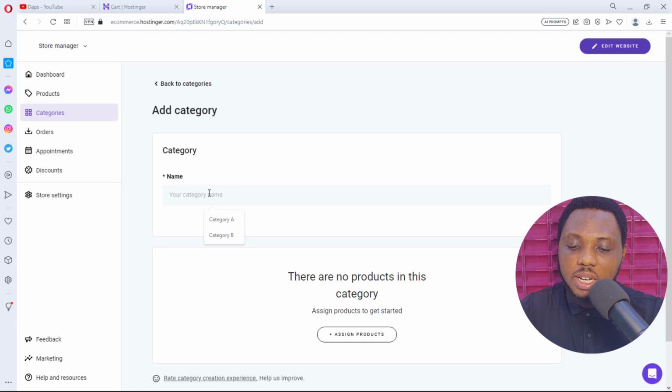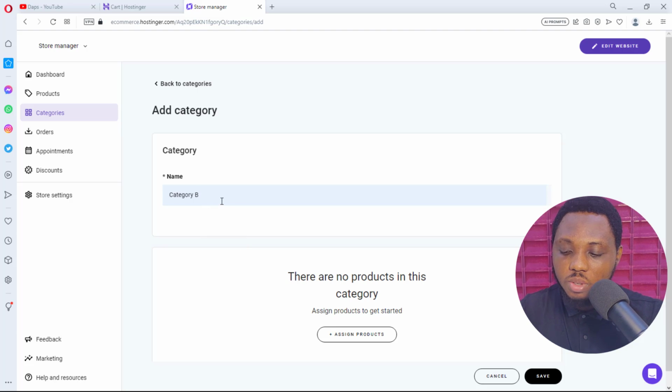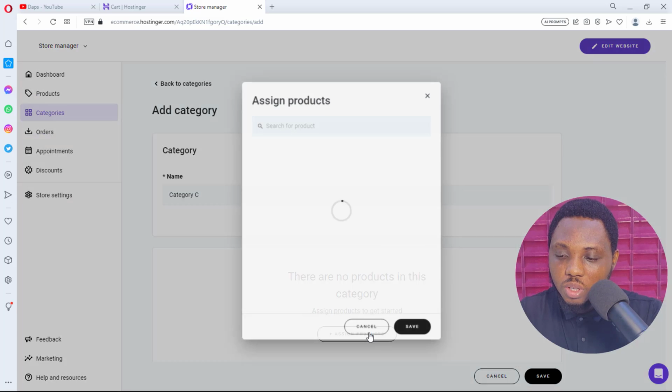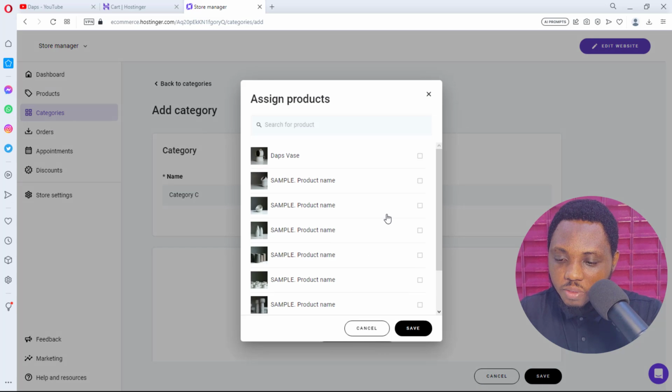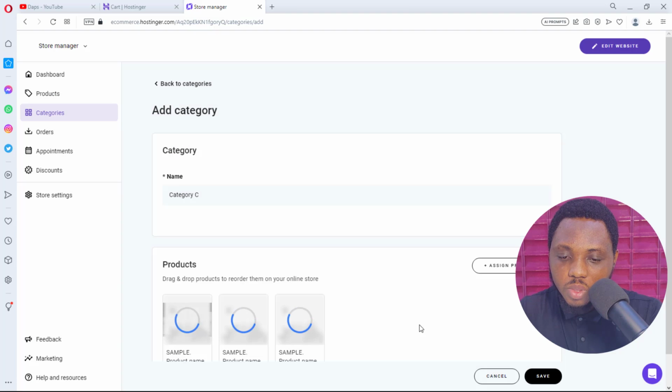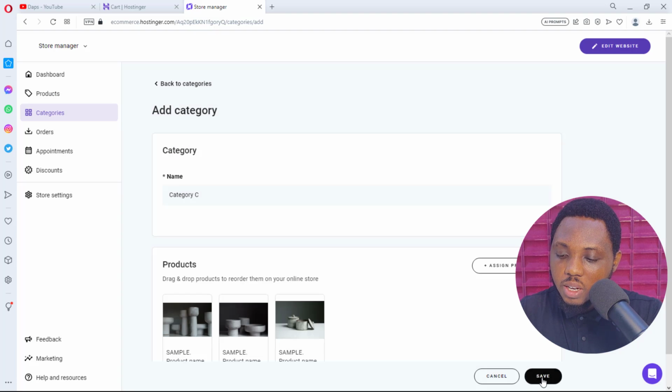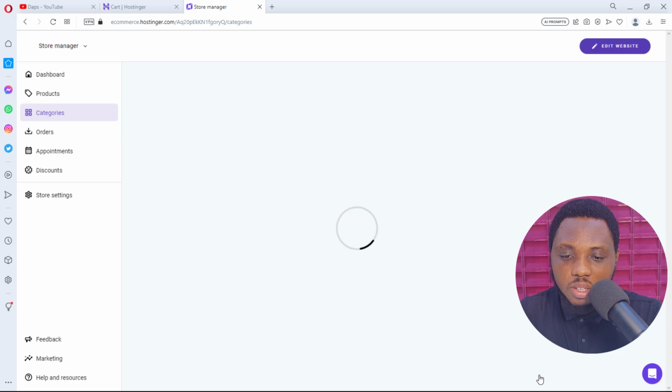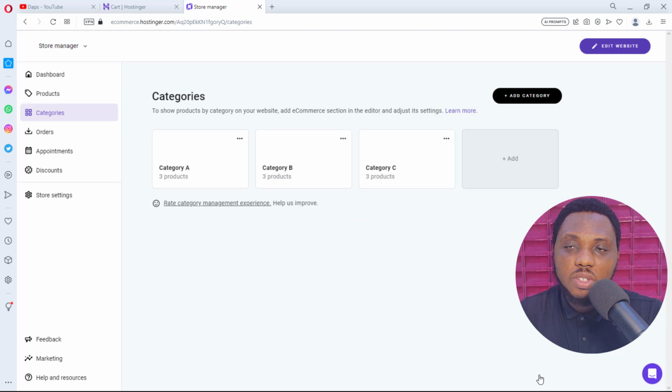That's to add category C to our store. And then I can assign products. I've done the first 6, so I can take the next 3 as well. Perfect balance. Then I can save this. And that's it. We have categories in our store. These categories, you can name them, give them different names that you want to, based on how you structure your store. So that's it.